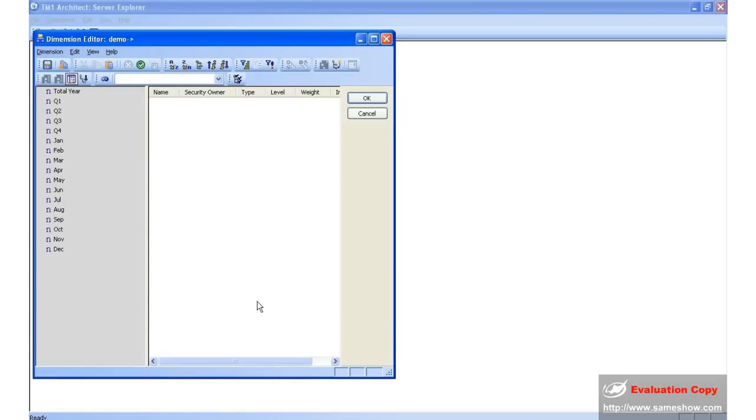Notice on the left-hand side are the elements that we just created. Now all we have to do is put them into a structured hierarchy. This is easily done by shift-clicking the desired elements and dragging and dropping them into the appropriate position. I'll start by shift-clicking elements Q1 through Q4. Then all I'm going to do is simply drag them on top of the total year element.